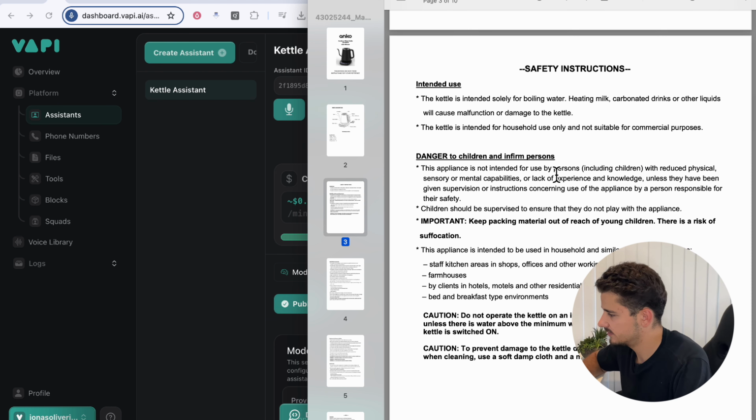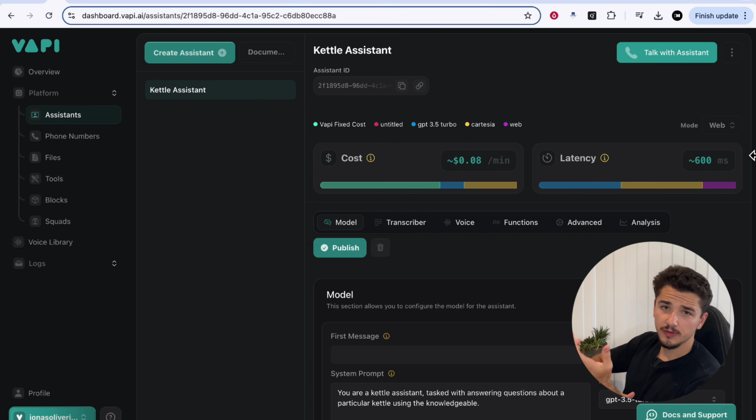Awesome. And can you tell me the intended use under safety instructions for that? The intended use stated in the safety instructions for the cordless water kettle LDK3075 is solely for boiling water. It specifies that heating milk, carbonated drinks. So there we have it.